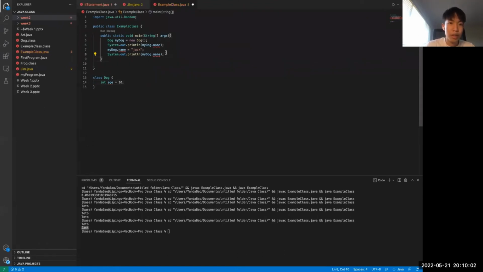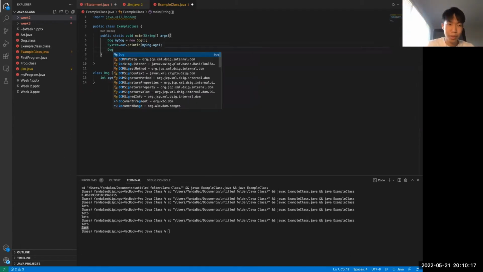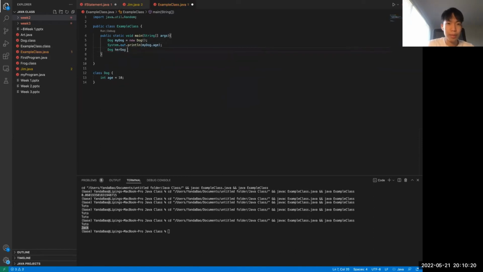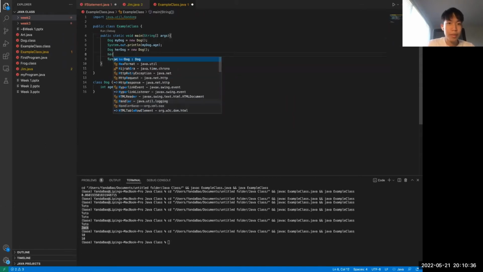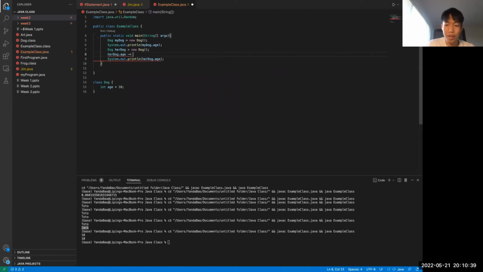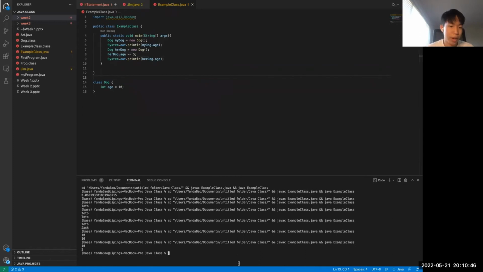And then we can create a new dog, my dog, and then once again, we say the object name and then the name of the attribute. And we can do my dog, her dog, say new dog. And then once again, let me just print it out without subtracting this time. Okay, 10, 10. Yeah, that's pretty easy. But this time, let's do dot age, and then we subtract 5 before we actually print anything out. This time it just goes from 10 to 5.